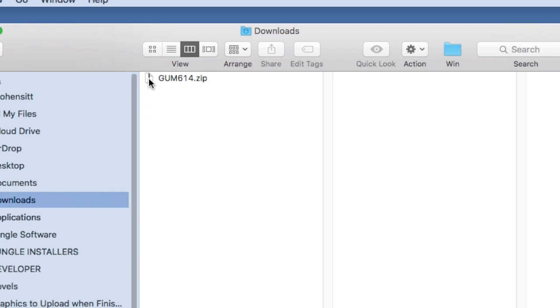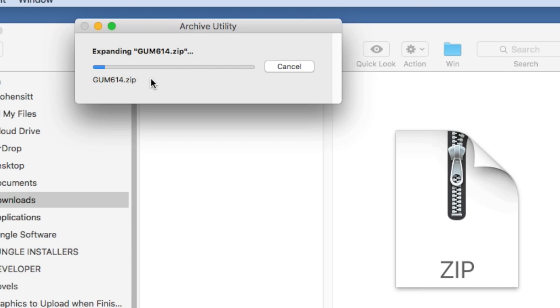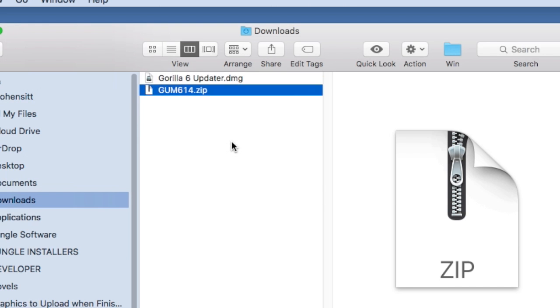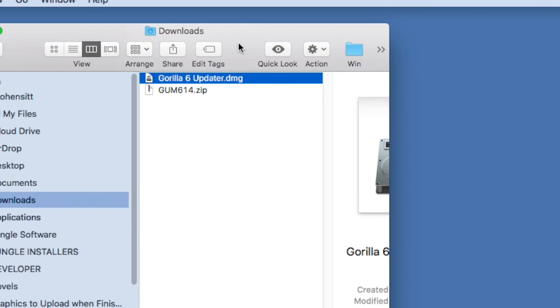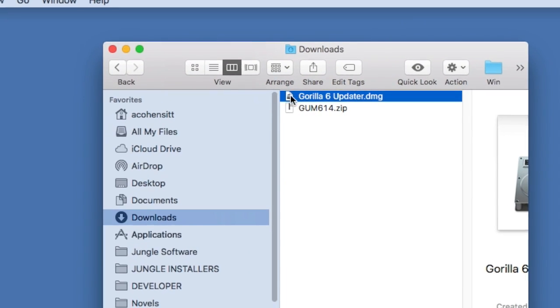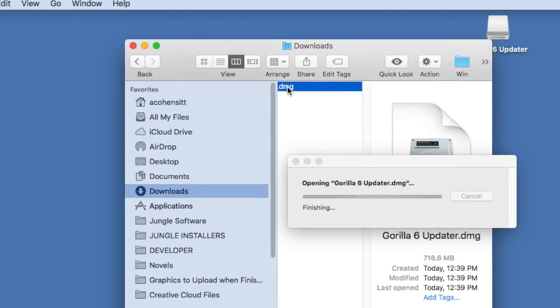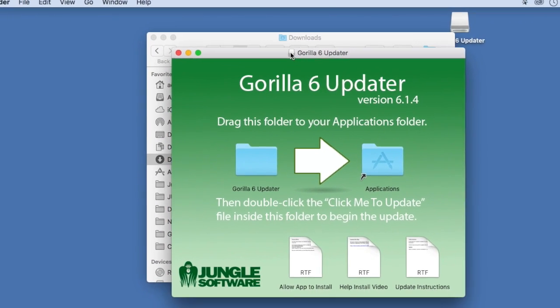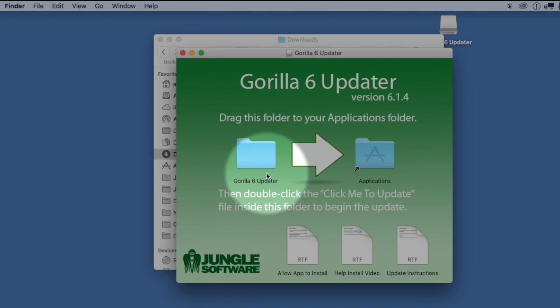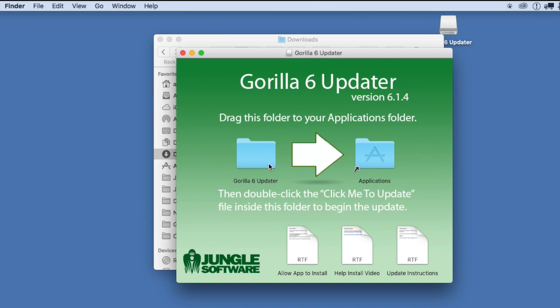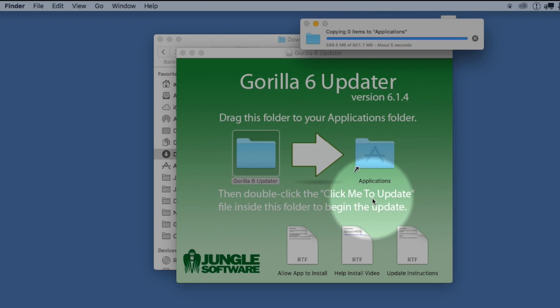For Macintosh, double-click the file to expand it. It will expand to a .dmg file. Double-click that file, and the Gorilla 6 updater will launch. This is telling you to drag the Gorilla 6 updater folder to your Applications folder. So let's do that. Then the instructions tell you to go to that folder and select the Click Me to Update file.